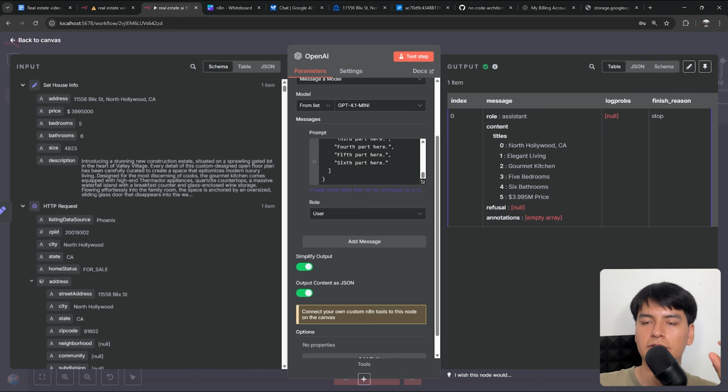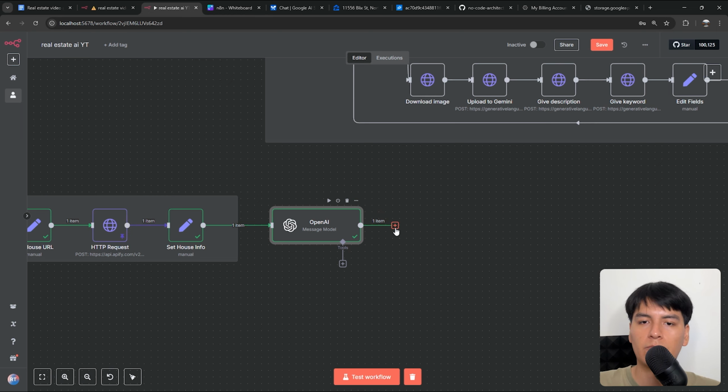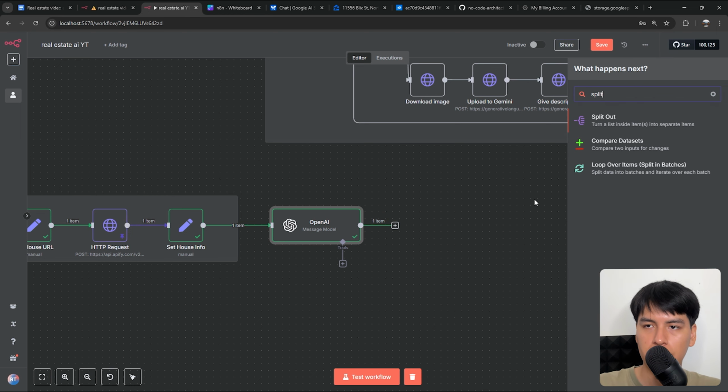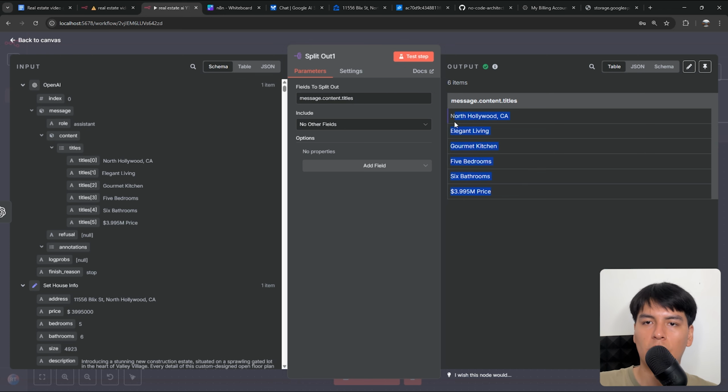And then you'll see all of the titles created. For example, the first one is North Hollywood, California. So far so good. And now the only thing we have to change is that since it output just one item, we just have to split it into 6 items. So let's use the split node to split everything. And for the field to split out, we can just select titles right here and test the step. So now each text or title overlay is separated into individual items.